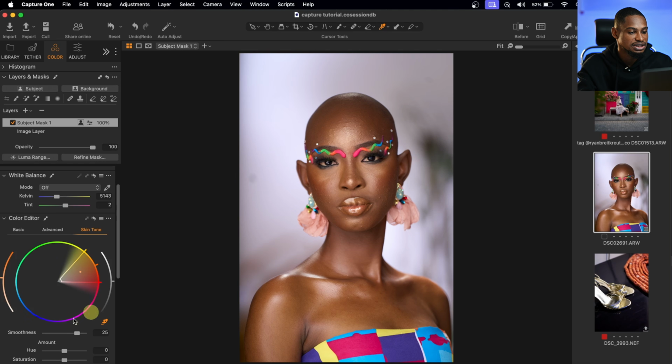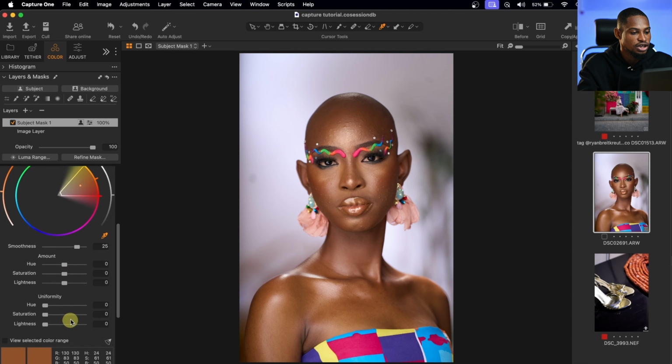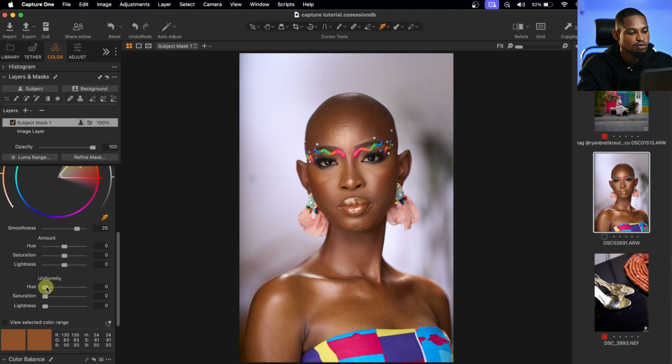Once I select that part, I'm going to scroll all the way down, come to my uniformity, and move the hue of the uniformity up like this. Also, move the saturation up. Also, play with the lightness and see. Basically, I leave my lightness at 0. I just play mostly with the hue and the saturation, so that this works for me.